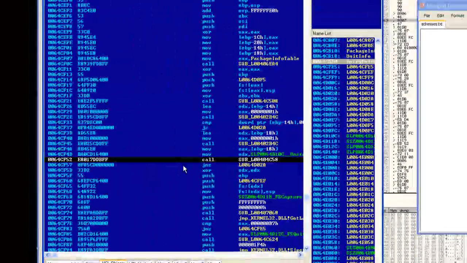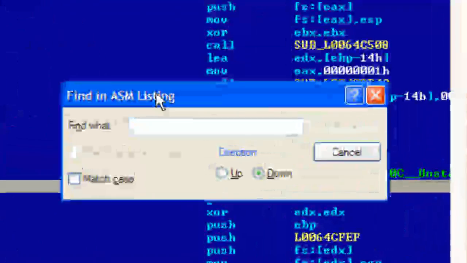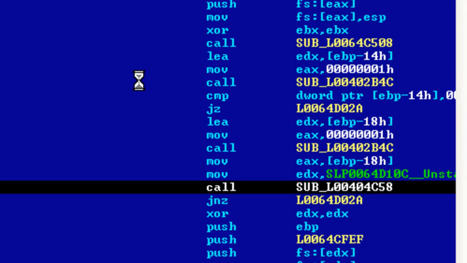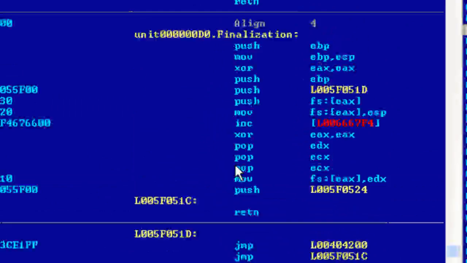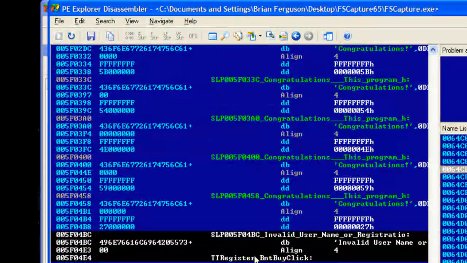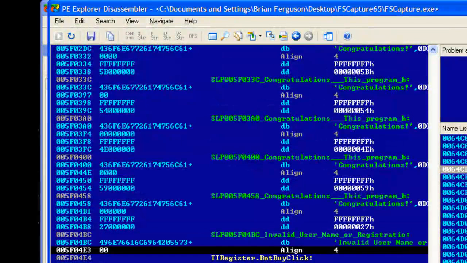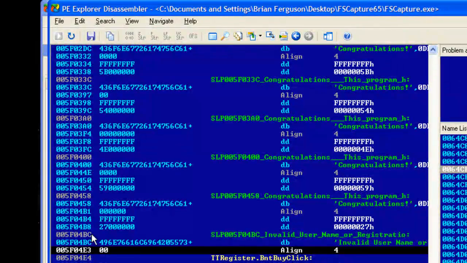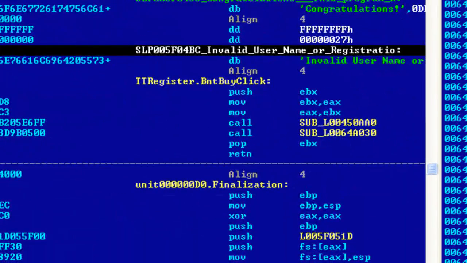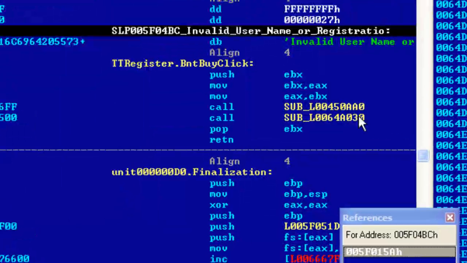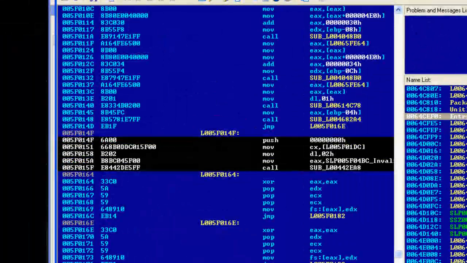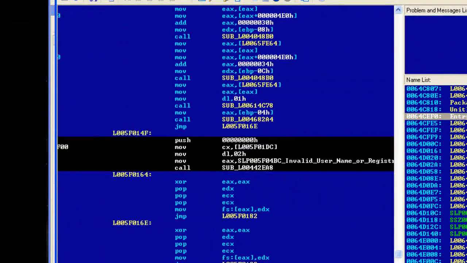In PE Explorer, press Control F. We're going to find a string, and it's going to be the registration string. I think that's specific enough, believe it or not. And you'll see here we've got a small subroutine. I believe it's a subroutine. I'm not totally familiar with assembly or the way PE Explorer color codes things. I don't really know what it is, so I'm going to search for references to the subroutine. And we've got another method up here which seems to invalidate your registration key.